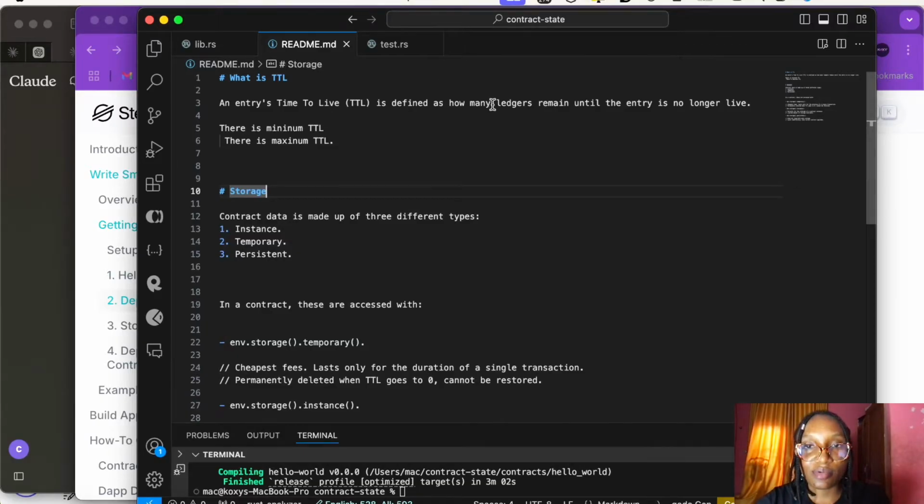Talking about ledger, what is a ledger? A ledger is more like a block in the blockchain. So it defines the time for this block to be alive. TTL is made up of the minimum and the maximum TTL.